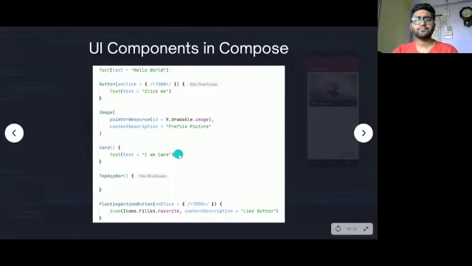We have this card. Card is like a card view, where you can define whatever functions and components are there inside that card view. We have top app bar, which is similar to toolbar and action bar. And then we have a floating action button, which again has on-click properties, and you can pass the icon and everything. So these are the very basic components which we as developers use in our day-to-day projects. So I thought of sharing those components with you guys.